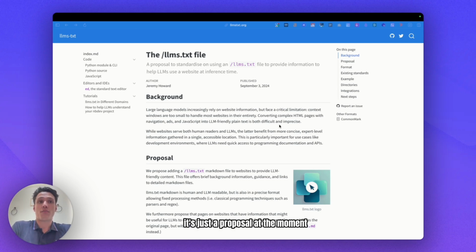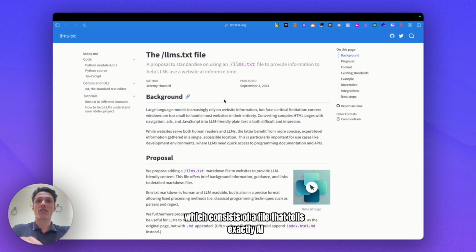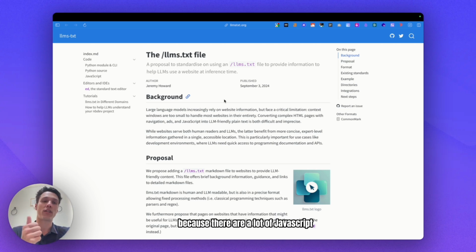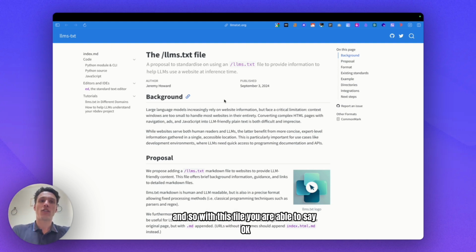It's just a proposal at the moment, proposed by Jeremy Howard, which consists of a file that tells AI exactly what your pages are about. It's really hard for AI to crawl your website because there is a lot of JavaScript, HTML noise, pop-ups, and different layouts. With this file, you're able to say, okay, this URL is this page and it talks about this topic, so you should find the right information in this URL.